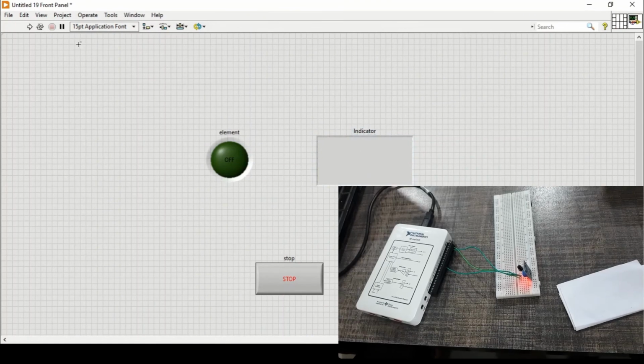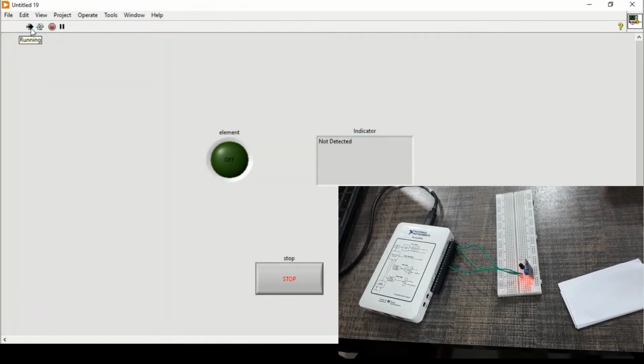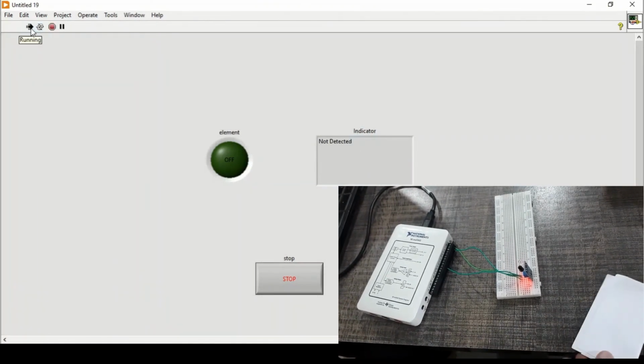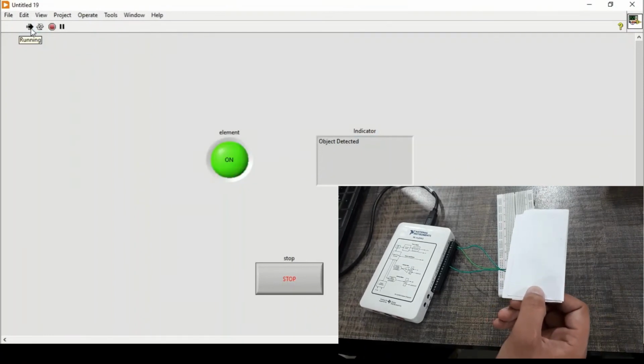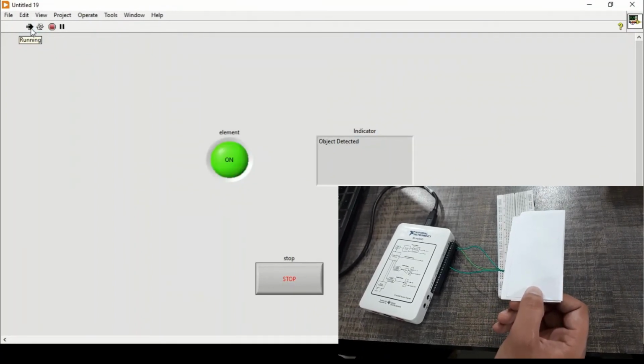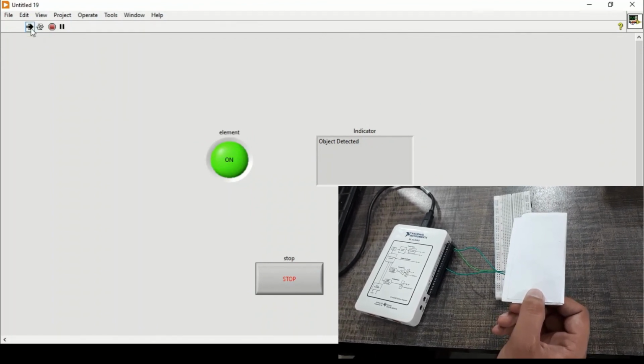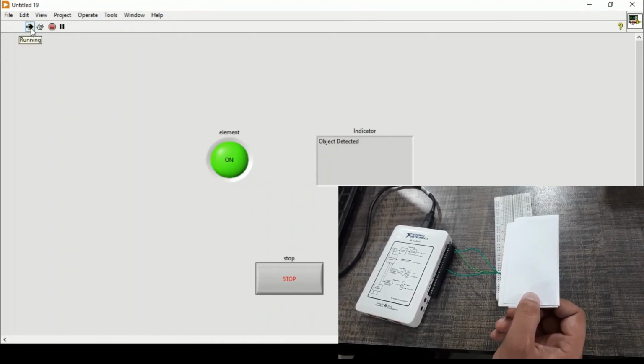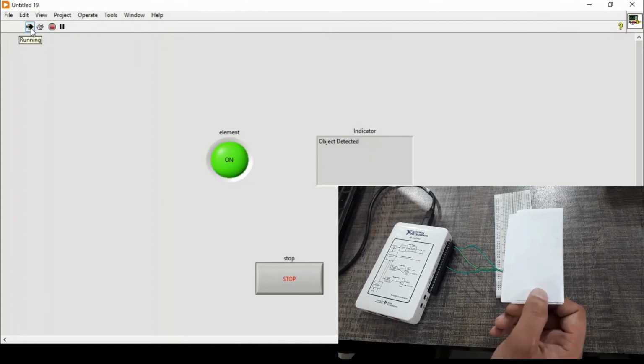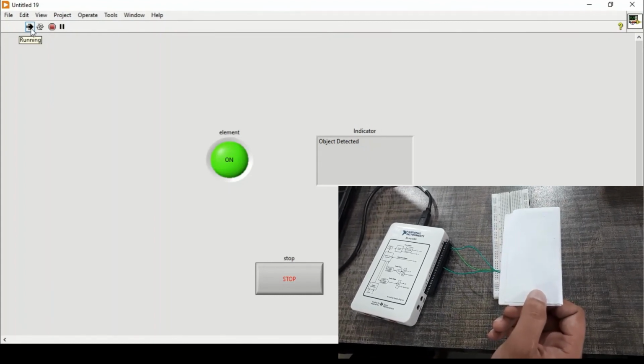So now if I run the program, it shows that nothing has been detected, and if I bring something in front of my IR sensor, it says that the object is detected. We can increase its functionality and change it to RPM measurement. That requires a little bit more programming, and I hope we will do that in some other session.